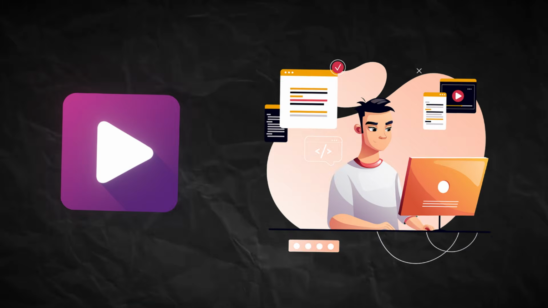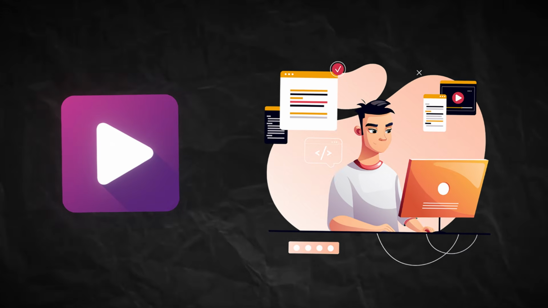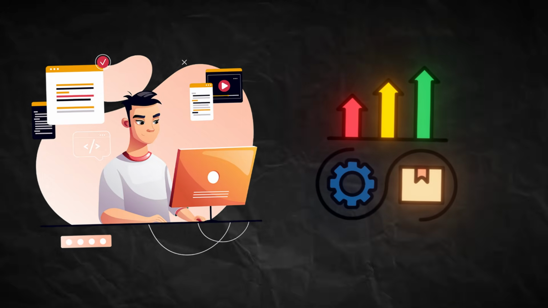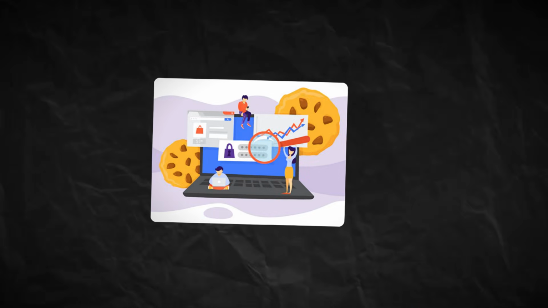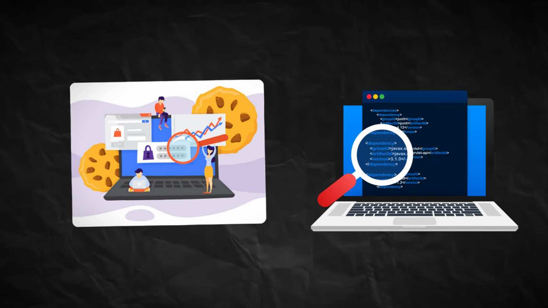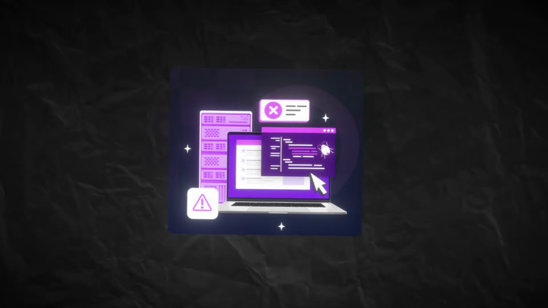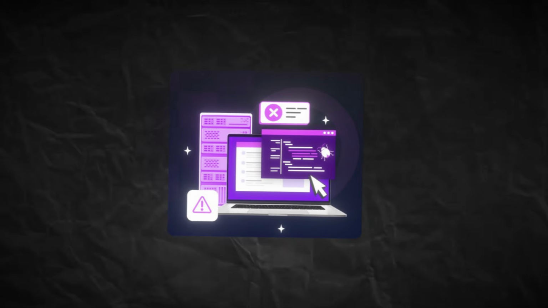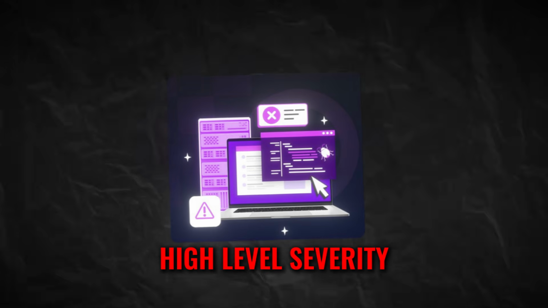So in this video, we are going to see how we can actually bypass these kinds of mitigations and how we can steal the cookies if the application is somehow misconfigured, and increase the severity of our cross-site scripting vulnerability from medium to high level severity.